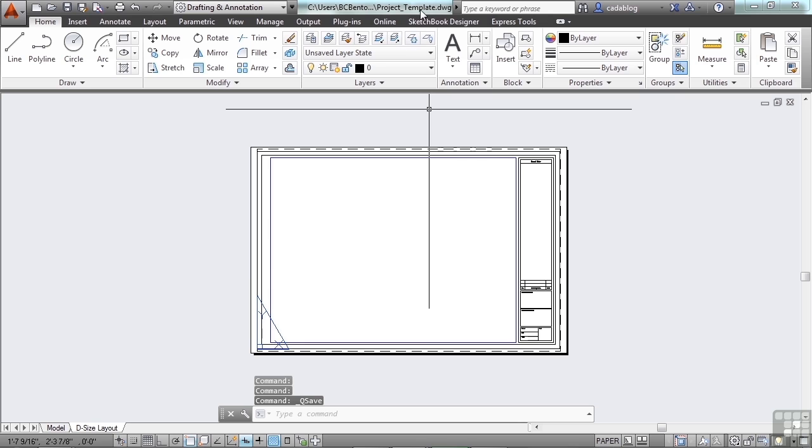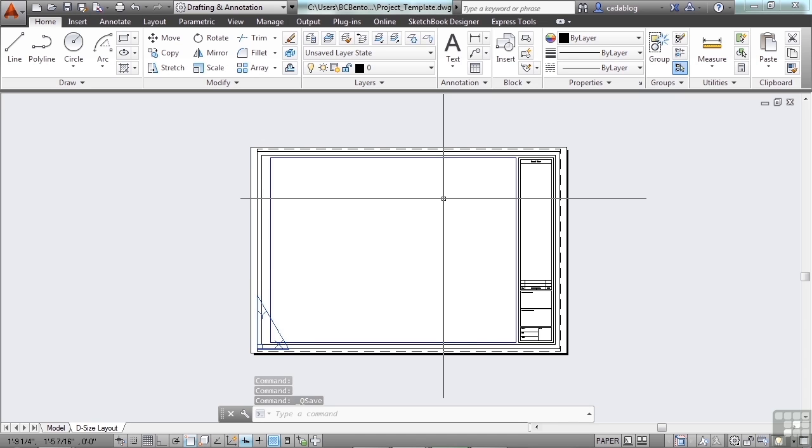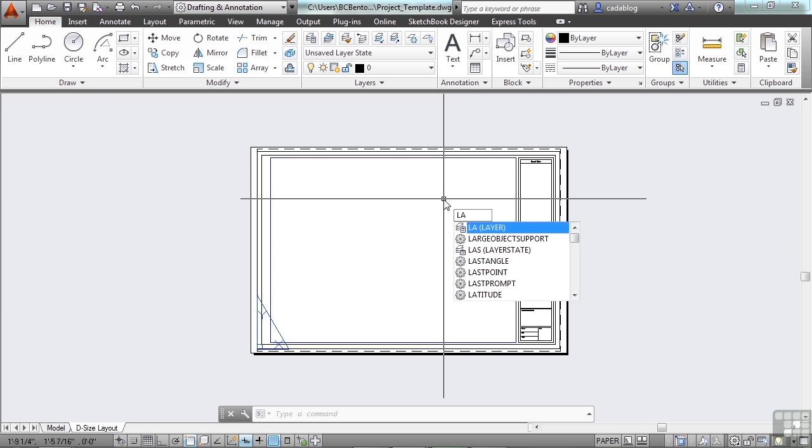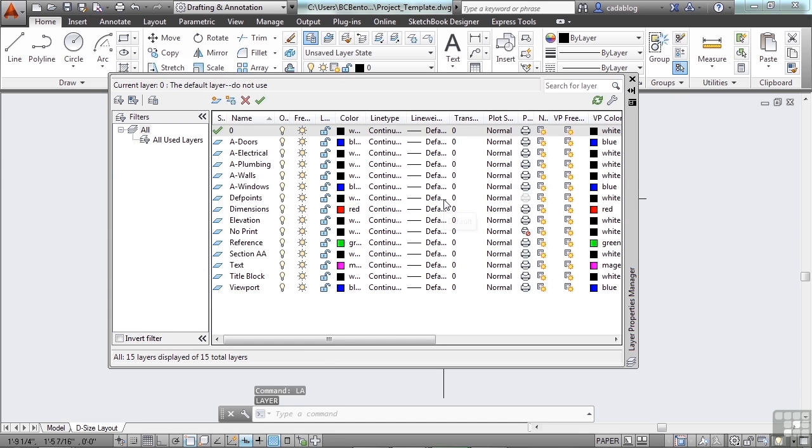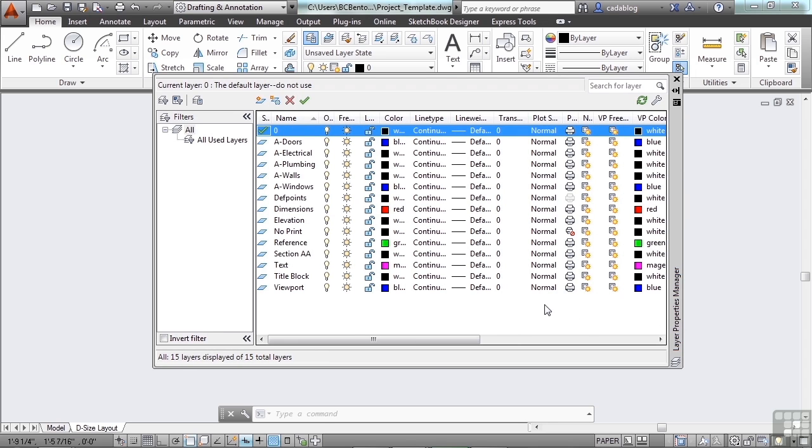So now we see that it's saved. And what we're going to do is be able to set up some layers. So type in LA for Layer Manager. Now this template file already has several layers already built into it for us. So that's fantastic. But me, I'm kind of picky. I don't like all of these. Some of them I'm going to want you to change, and I'm going to need you to create some new layers because we have other needs for what we're going to be drawing that aren't addressed here.